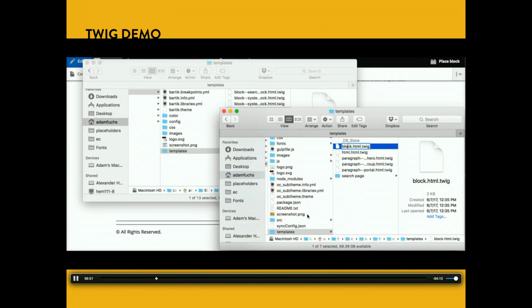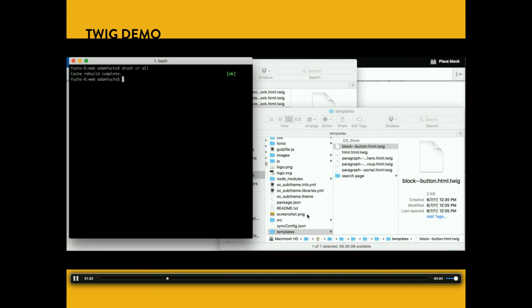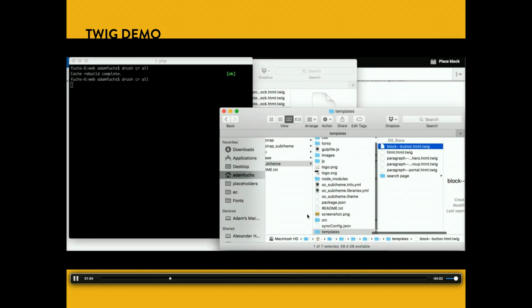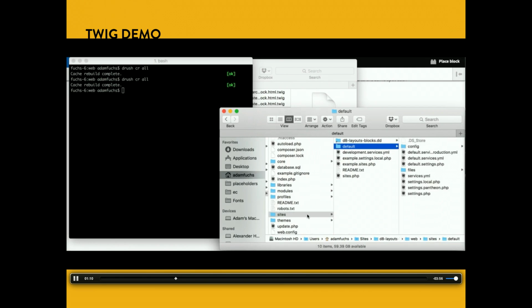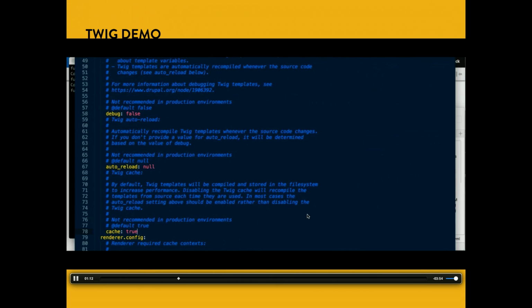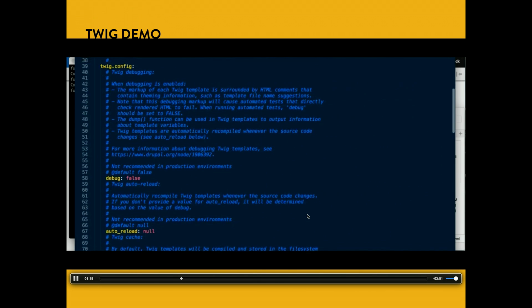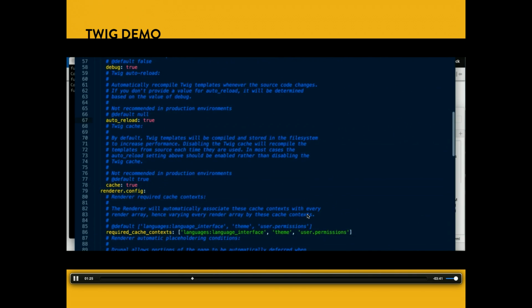So in this demo here, I'm just copying Bartik's block template, putting it into our OC sub-theme, and then switching the name and clearing cache, because you have to clear cache to register the new file. And the nice thing about the template too, Twig automatically detects hierarchies. So if you have a base theme and a sub-theme, I can have a block template in my base theme that adds some classes, and then I add my special classes in my sub-theme. And they're two completely different files, but it just knows which one to use because my sub-theme is set as default. And it's inherited from the base, which is cool.